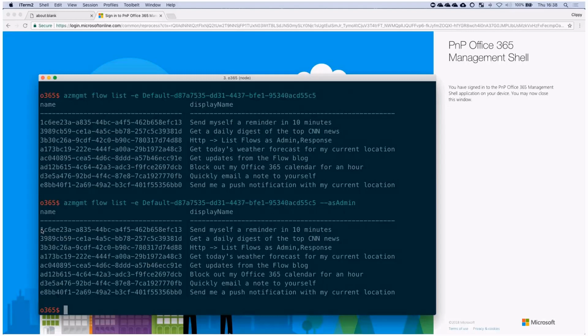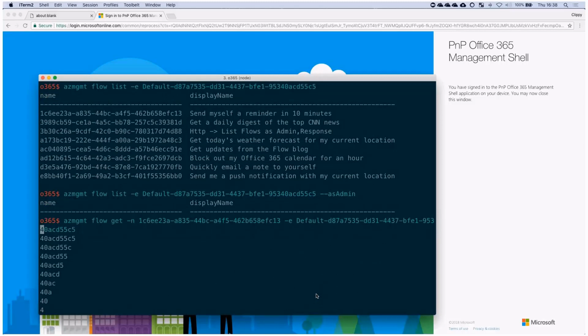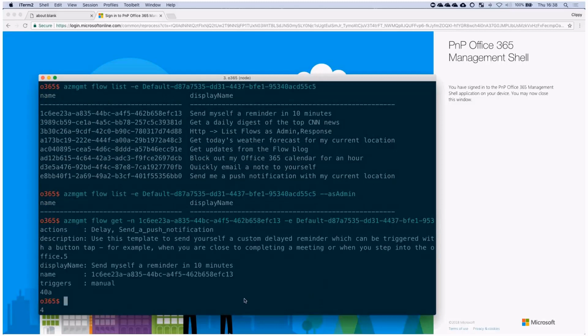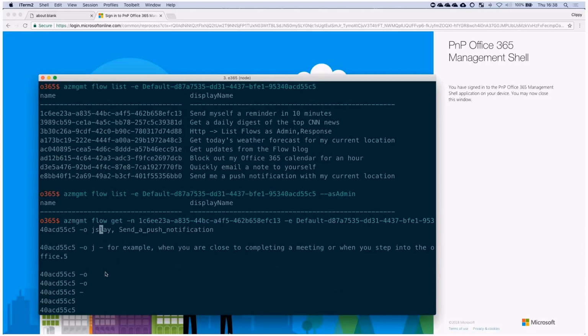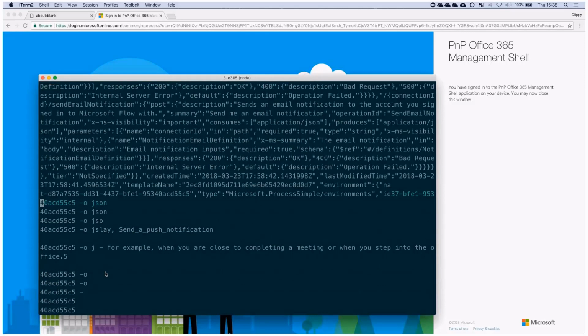Now, for a particular flow, if you would like to get more info, you can grab its name, which happens to be a GUID. And for that, you can say Azure Management Flow Get, name. And then we also need to have the environment, right? Because a flow exists inside an environment, so you have to have that. And enter. And there's no worries about that. And here you have the basic info. But if you would like to have more info, you can say output JSON. Don't worry about that. And there you go, right?